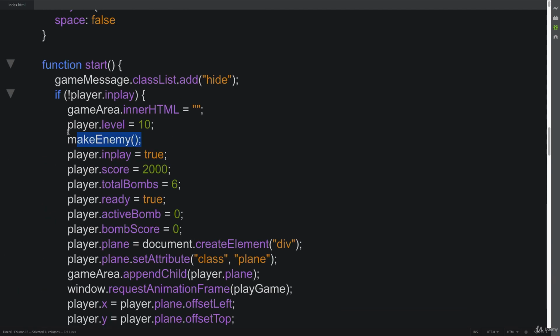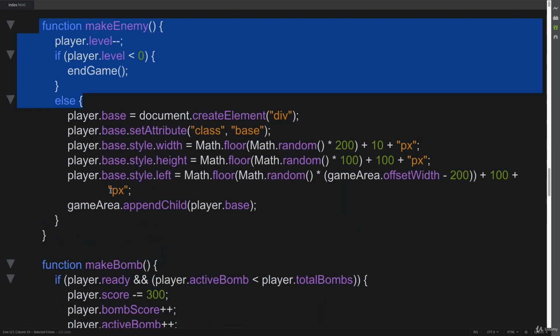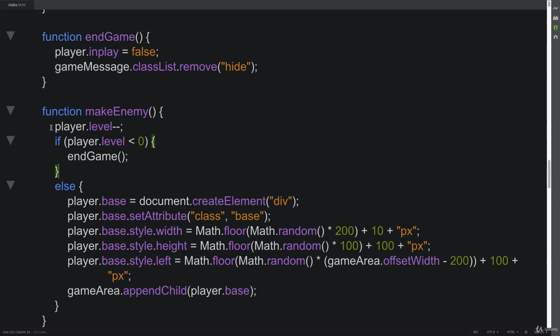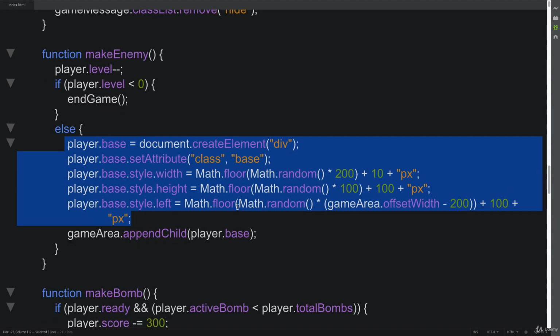We've got a few other ones here where we make an enemy. So this is the enemy base, essentially our target within the game. We're also decreasing it. So this is player level, the number of targets that we have. As long as it's greater than 0, then we're not ending the game. But if it is less than 0, then we do end the game. Otherwise, we update and we create a player base.